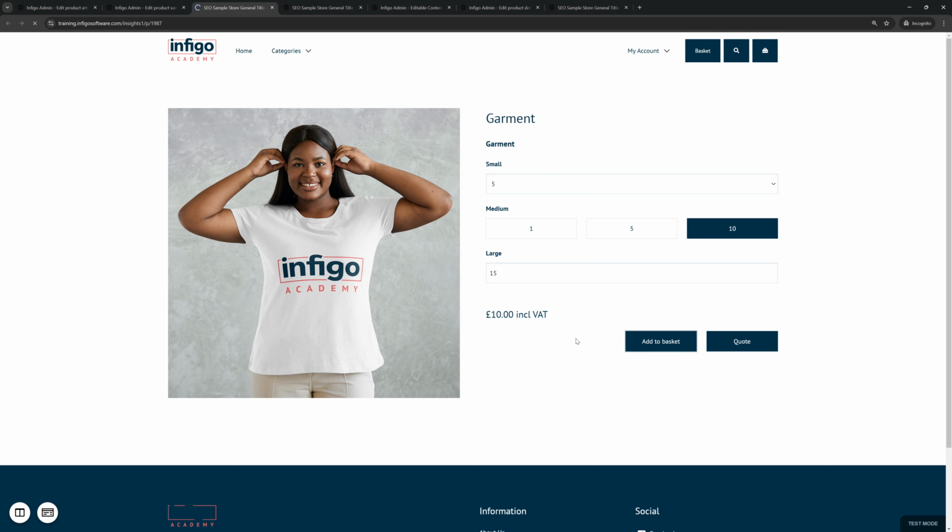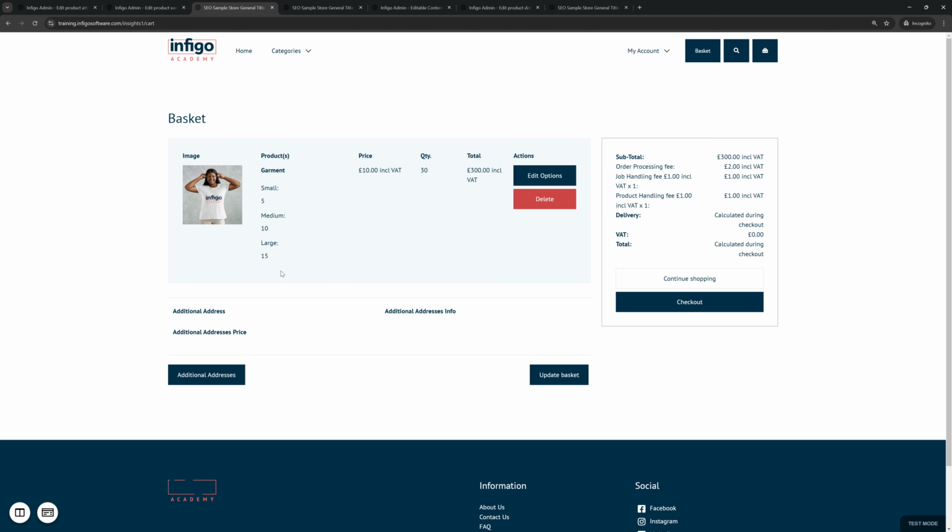I can add those to basket. And then we can see the resulting entry in the cart. And now we can proceed through to checkout.